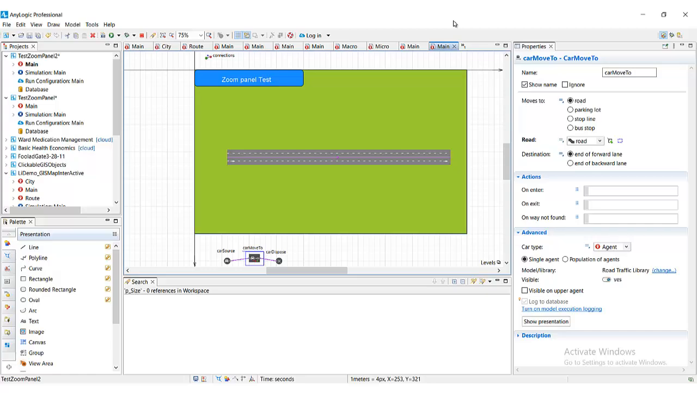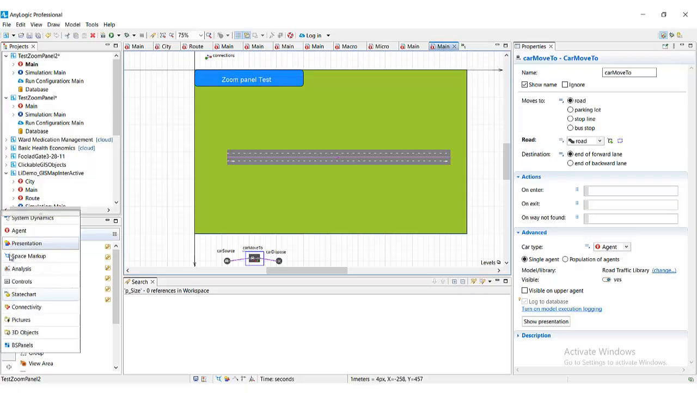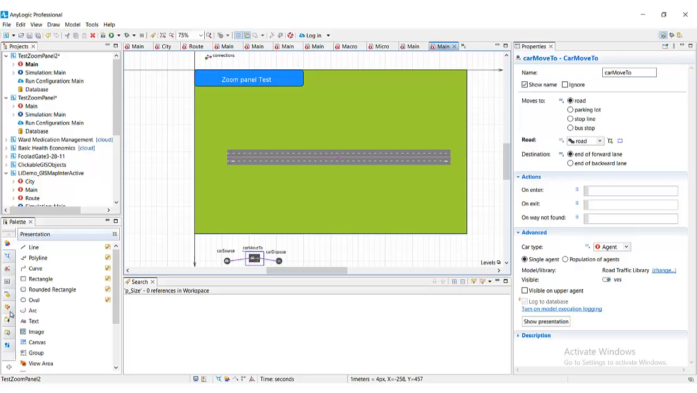Using the zoom panel element, you can handle these issues. You can zoom in your project in two-dimensional views, and be sure that if you want, you would not lose your panels. Okay, now we are going to show you how to use the zoom panel element.